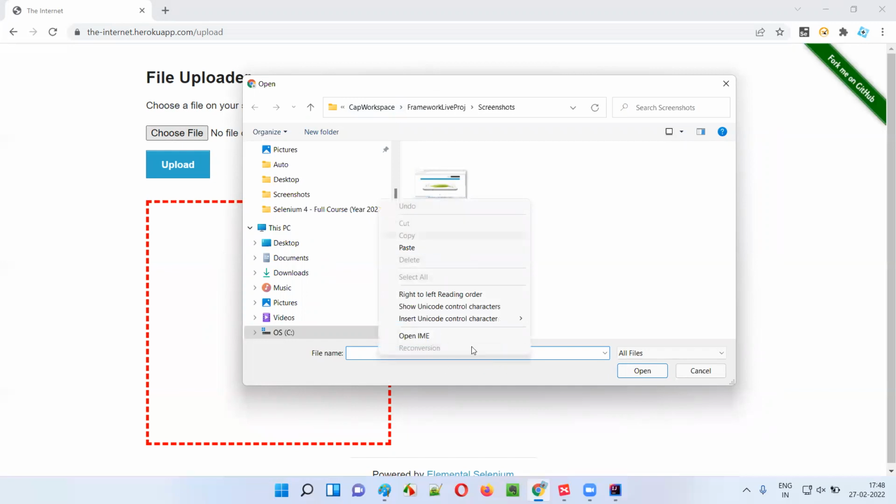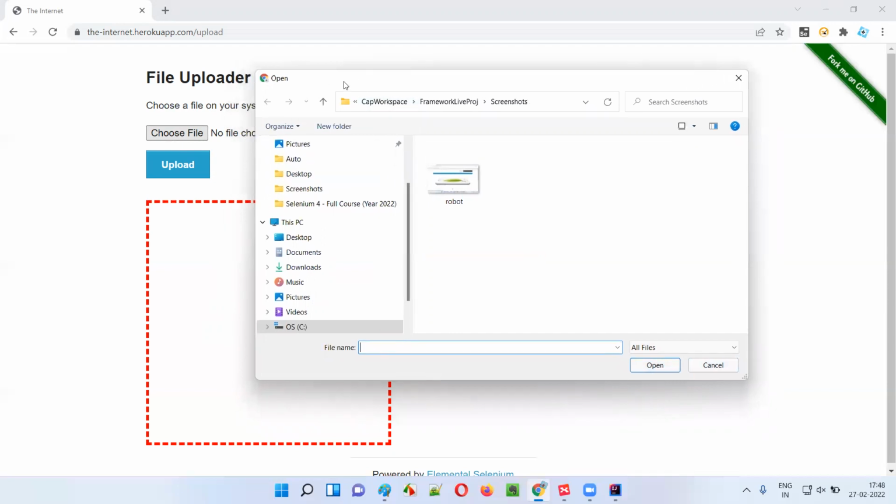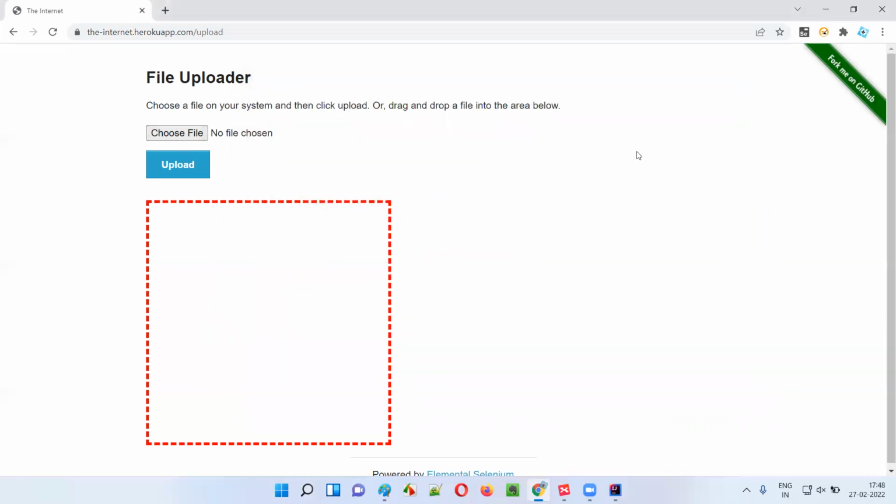Okay, the inspect option will not come in the right-click options. Here you see, I want to right click, but you are not able to right click because this is not a web application. It is window based. Okay, it's a window coming from the operating system, a desktop application related dialog. That is a problem, guys.